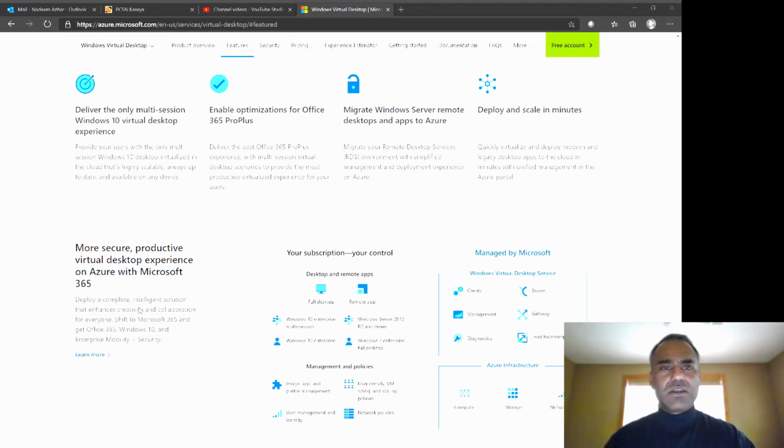The only problem is that you can only get it if you set up your infrastructure on Windows Azure. You cannot get it on AWS. You cannot get it on Google Cloud or with IBM. You can't get it anywhere else. And so this brings in a few benefits, and let's look at what Microsoft has to say about Windows Virtual Desktop. So it's the only multi-session Windows 10 experience.